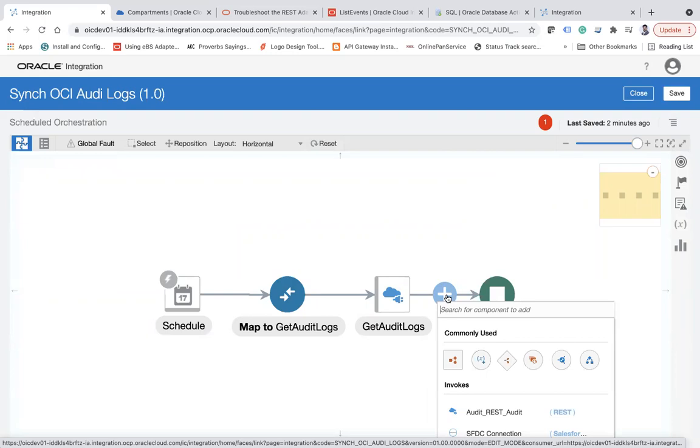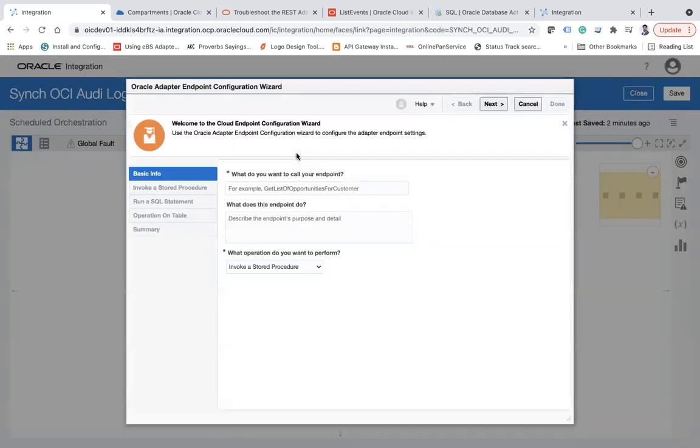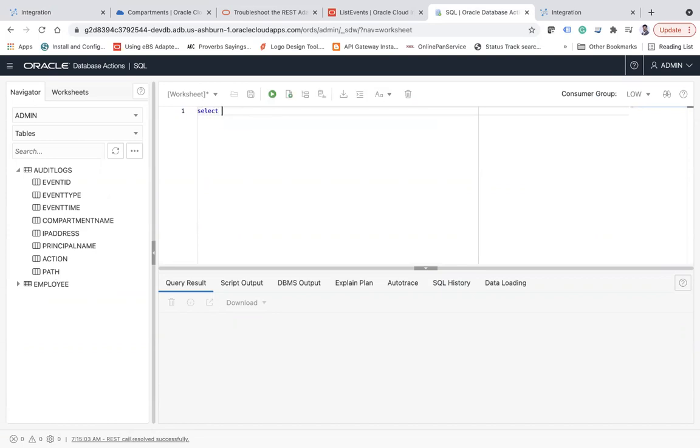And now you can put your application wherein you want to synchronize these logs. So let me just use my ATP connection here, and there I have created one. So this is the database table which I have created. Let me show you the format of it. Here I'm just putting event ID, event type, event time, compartment name, IP address, principal name, action, and then path. And as of now, I don't have anything. Okay, so no data will be there. So empty table.